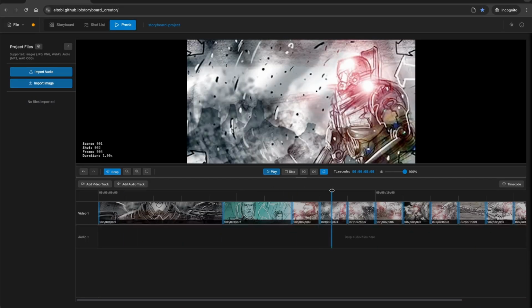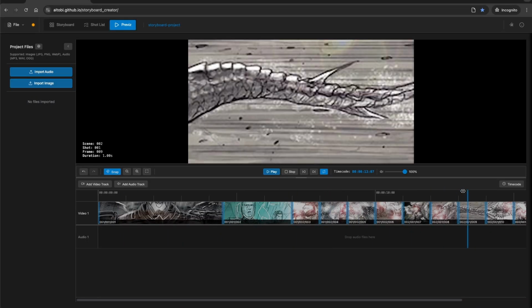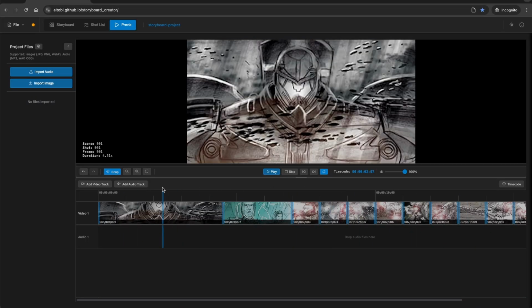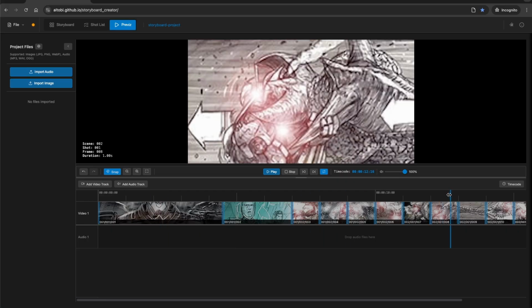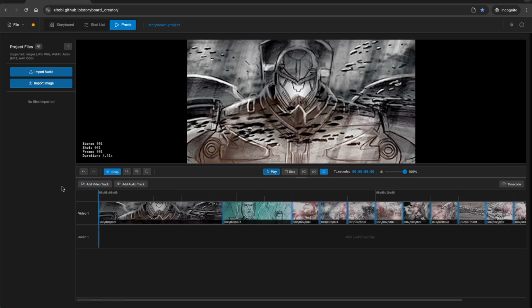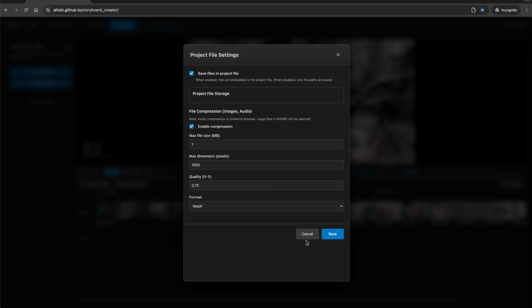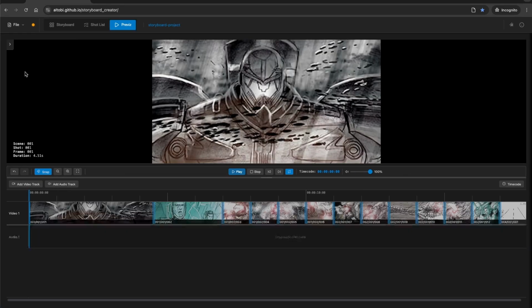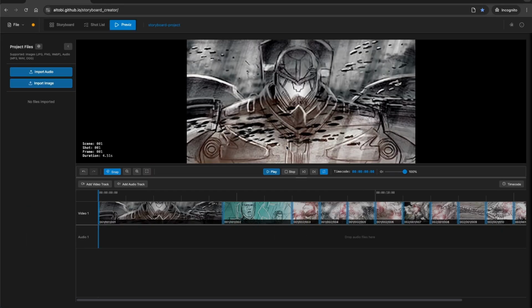So that's the timeline, which is a very simple way to just visualize your movie. And this is a very good way to just get an indication of how long your movie will be with all of this storyboarding you're doing. There's some more settings in here and compression settings, and you can remove this to the side and so on. And generally that's it really for this tool.